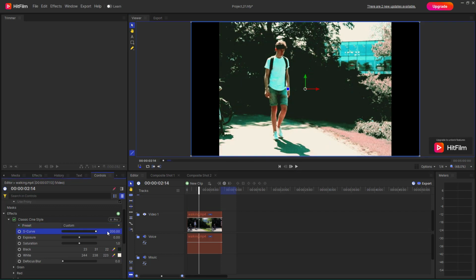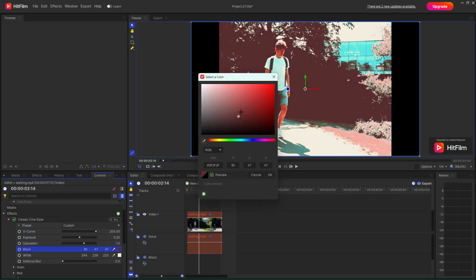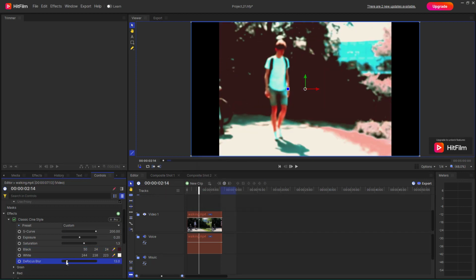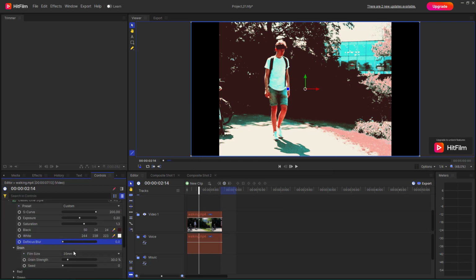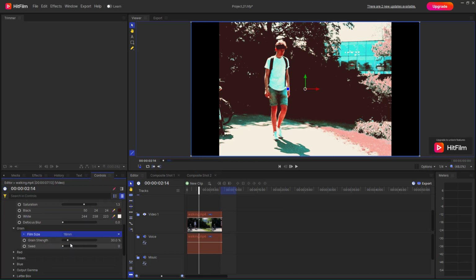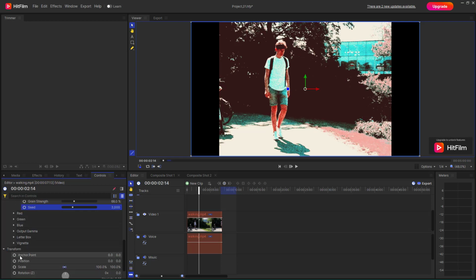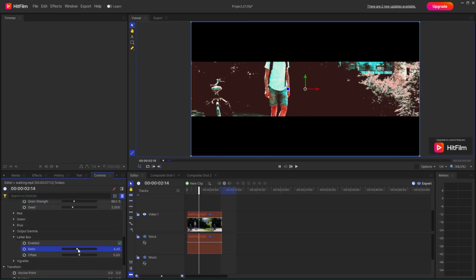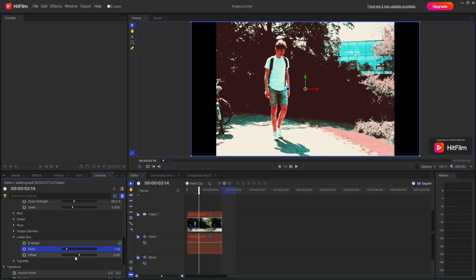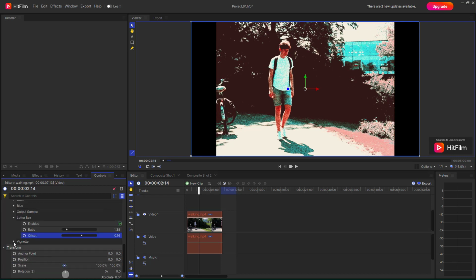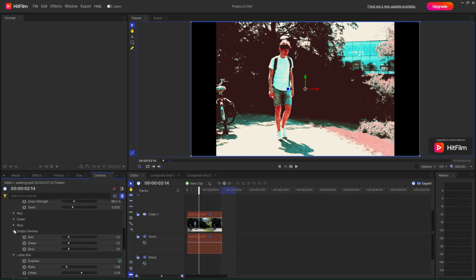You can increase the S-curve, change the exposure, change the saturation just like this, and that is what you have. You can change the color over here just like this as well, and change the focus. You can change the green, and then change the scene as well. Then you can see that you have the letterbox format right here that you can work with and change the offset. Also you can work with the vignette option, as you can see right here, and this is what you have.